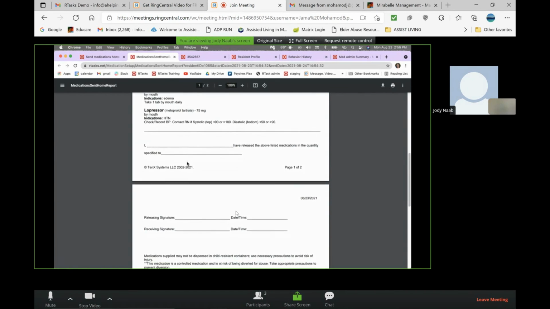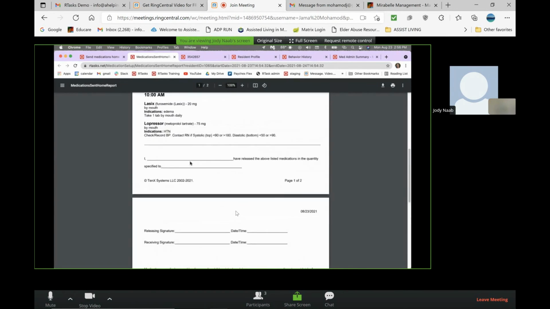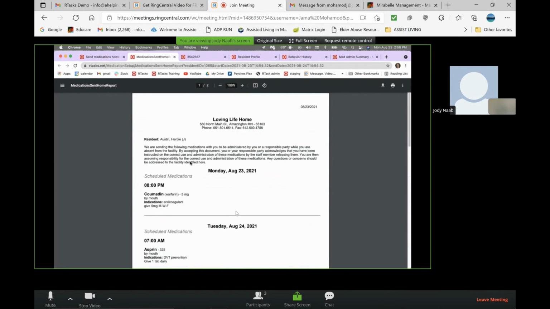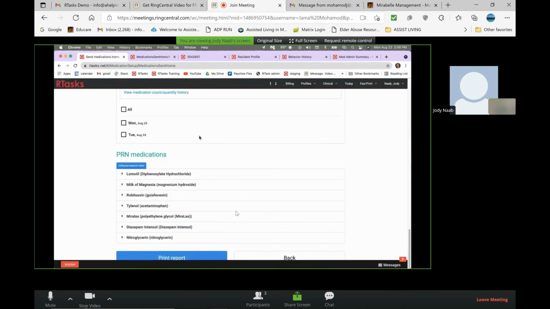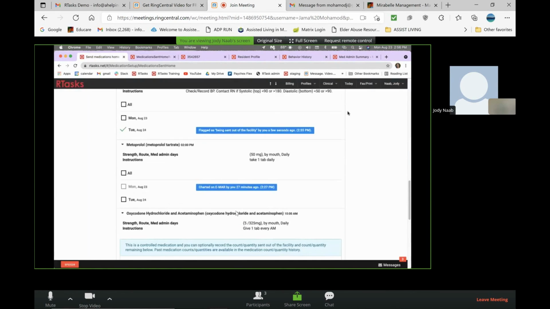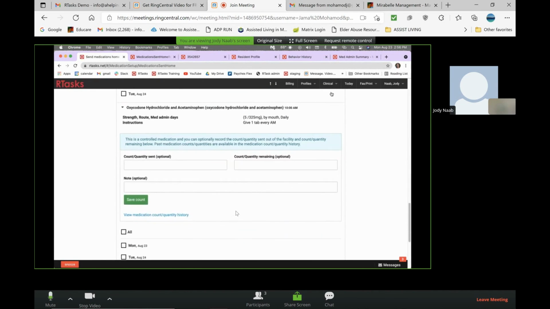So a lot of facilities will print off two copies and send one with the client, and then they'll scan the other one back into the resident's profile. And then it'll be marked off on their... Where can we put the resident profile? I'm going to do that next.